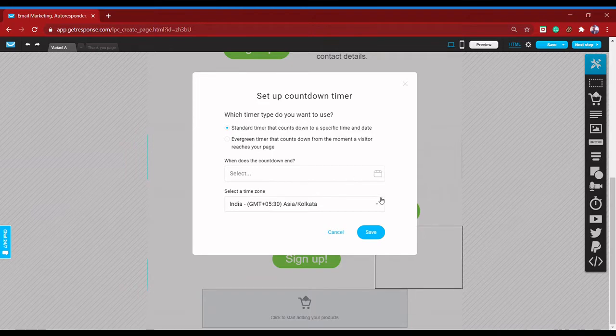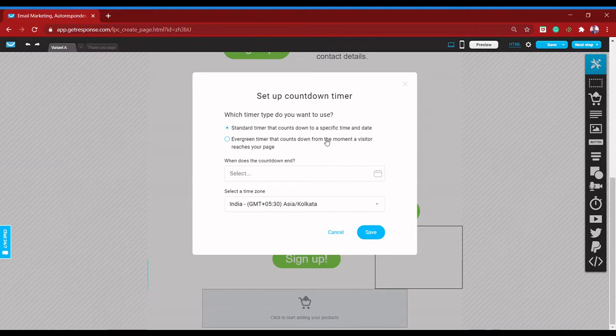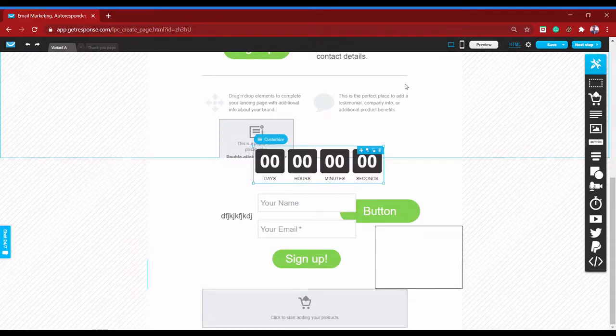You can select your country and time zone, and counter ends means whenever your counter comes to an end. And if you want it to be evergreen for every visitor, it means whenever a visitor comes on your site, from that time their timer will be started. So you can also do this as well.